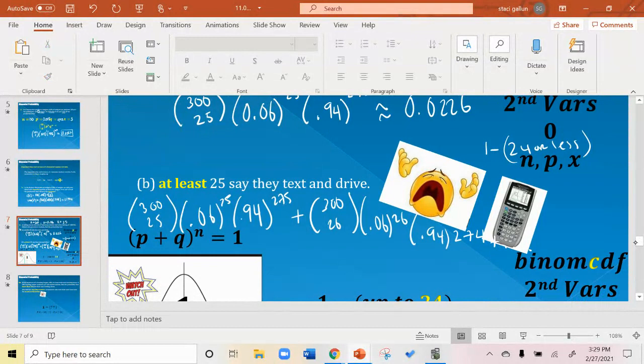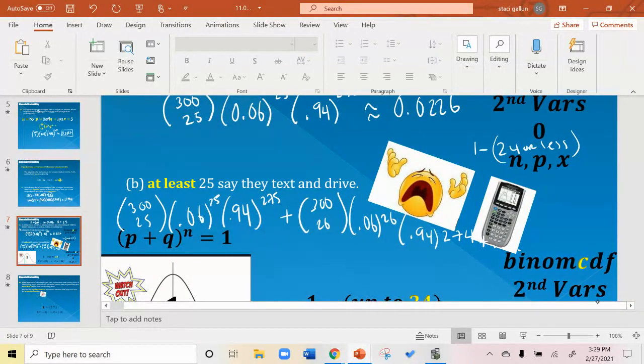So when we do this at least 25, well, my calculator can help me out with that too. It has this other function, binomial CDF, right? What this calculates is an amount and less. Binomial PDF is just one value. Binomial CDF is that number and lower, right? We kind of got at this with 1 minus 24 or less, because we know they all add up to 100 or 1, 100% or 1.